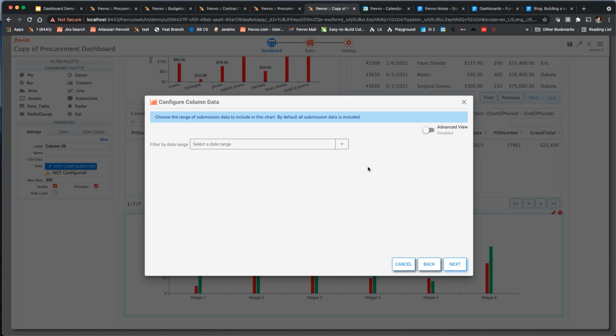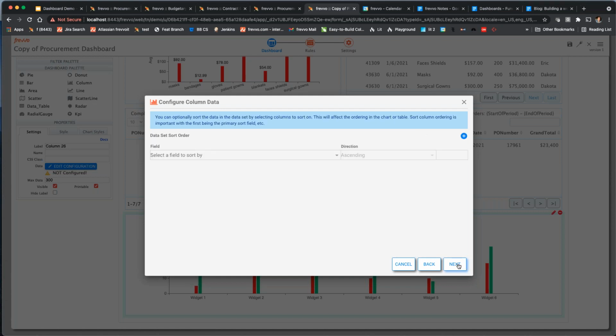Just in the essence of time here, let's keep going and not add a filter. That'll take a little time. I've shown you an example of what that looks like anyway. You can then sort. So let's say I really want to sort by total spend descending, because we want to see the top ones first, to the left.